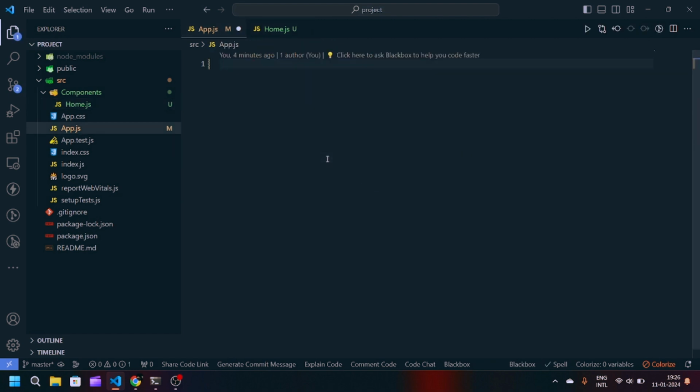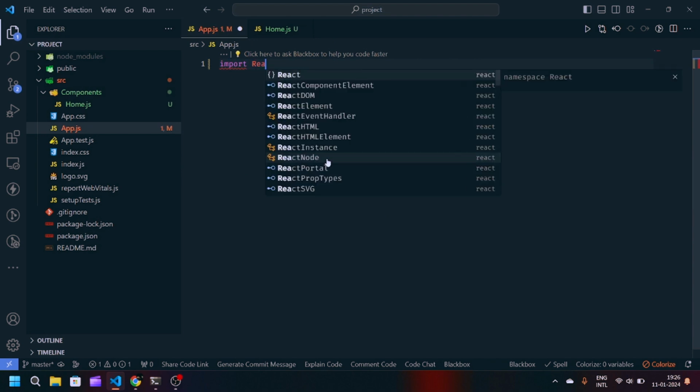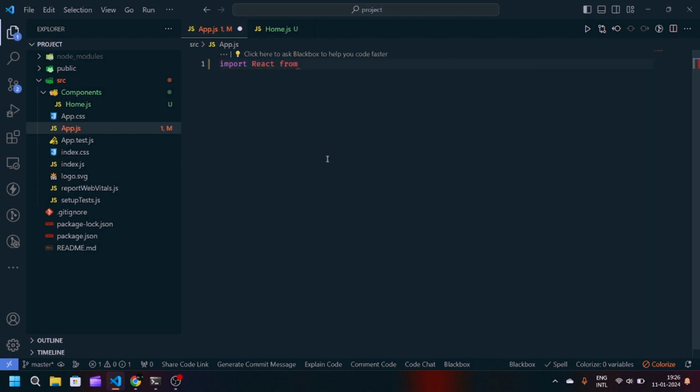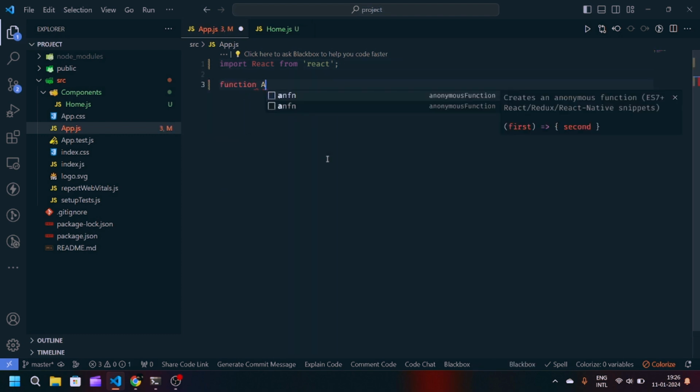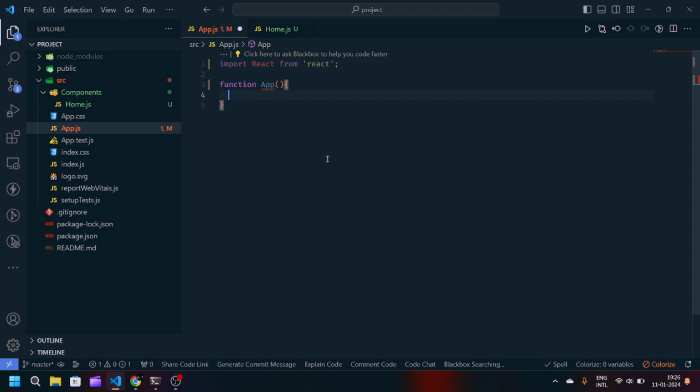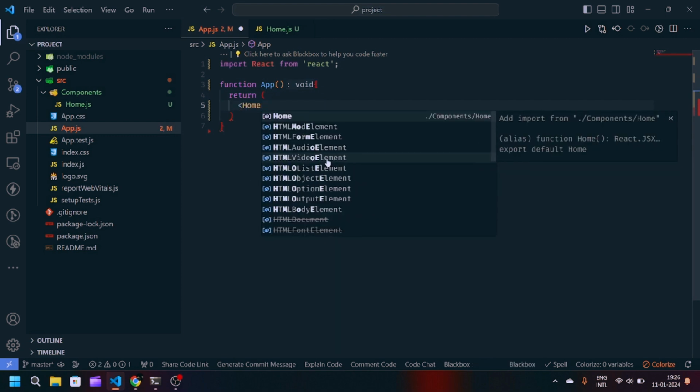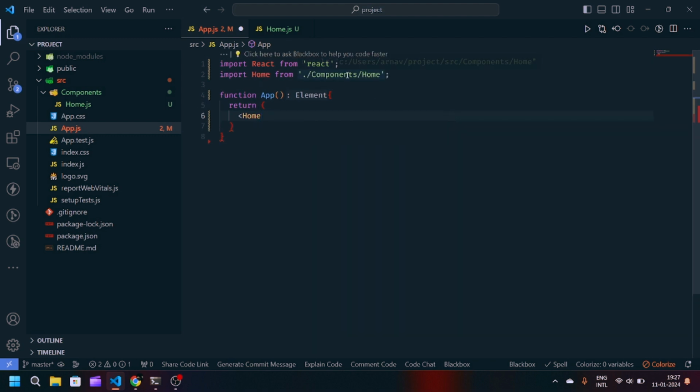So here I will remove all these things, and same I will import React from React. After that I will write function app. I will return the JSX, and inside I will call this home component. You will see as soon as I write home, VS Code is giving me the suggestion that home is currently present in the components/home directory. So I will press enter, and you can see here import home from components/home.